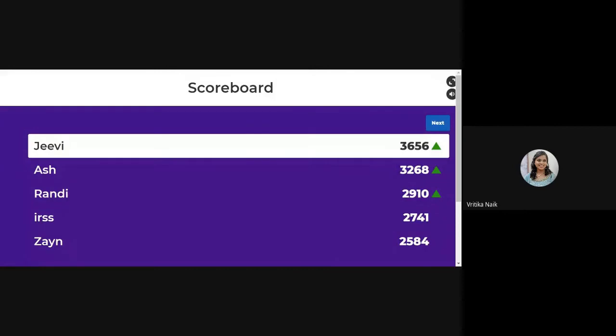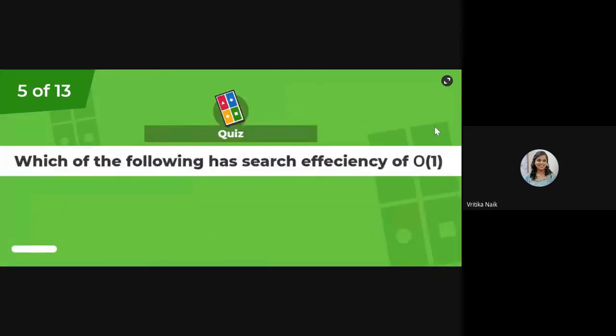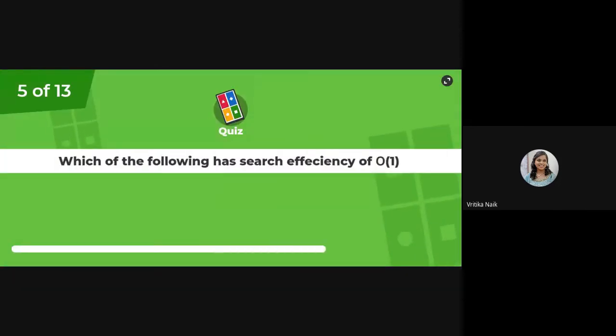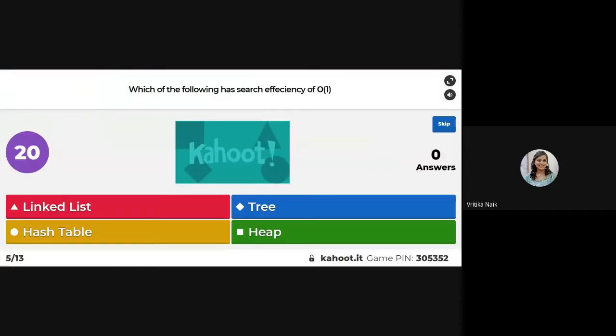Also, all these questions are with the assumption that you all have an idea of the fundamentals of DSA, whatever is taught in college or something. So moving on to the next question: which of the following has search efficiency of O of 1?